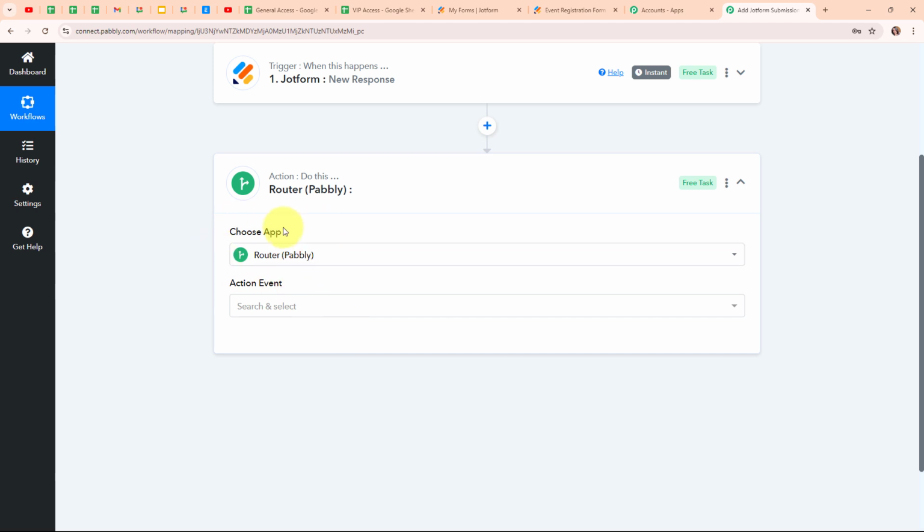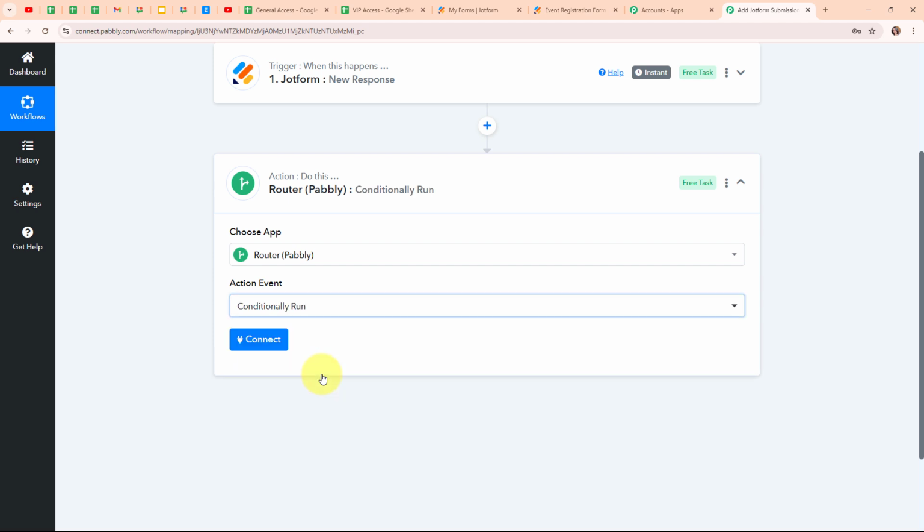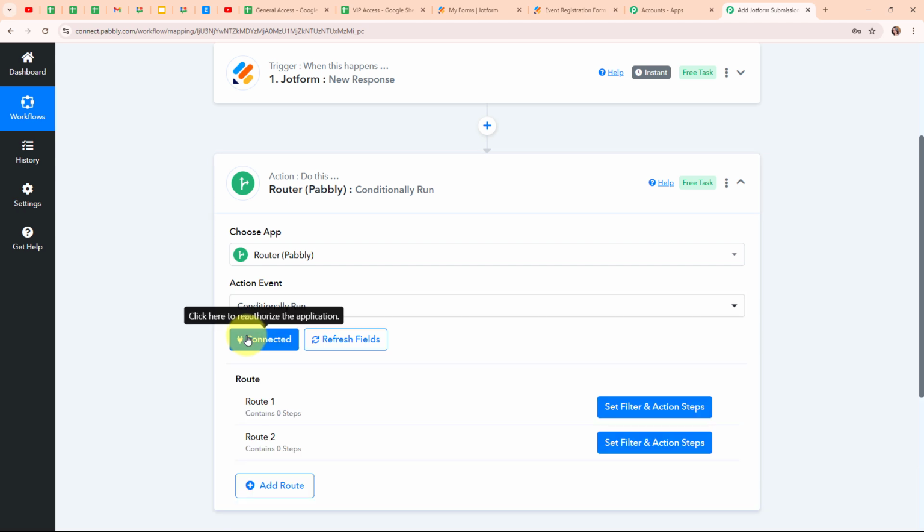So after selecting this action application, I'm going to select my action event as conditionally run, so that this router can set the conditions to run this entire workflow. Now I'm going to click on connect. After clicking on connect, you can see we have received the route option over here, that is route 1 and route 2.